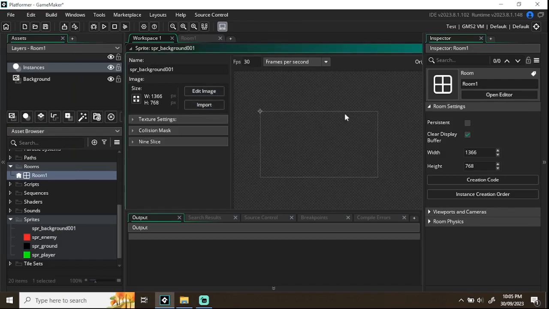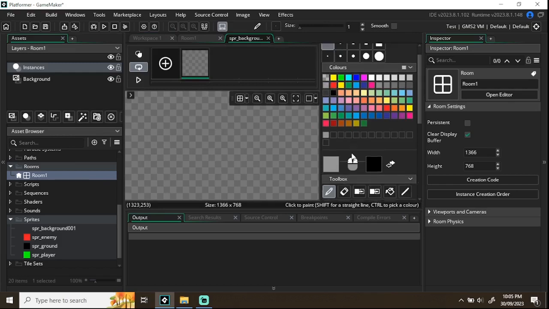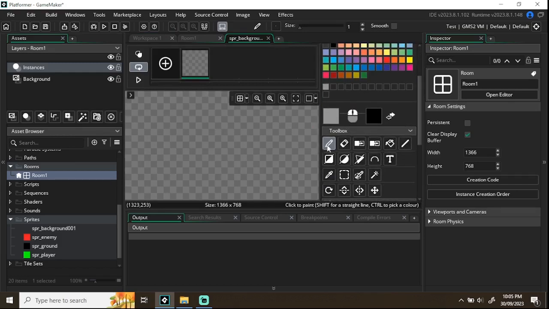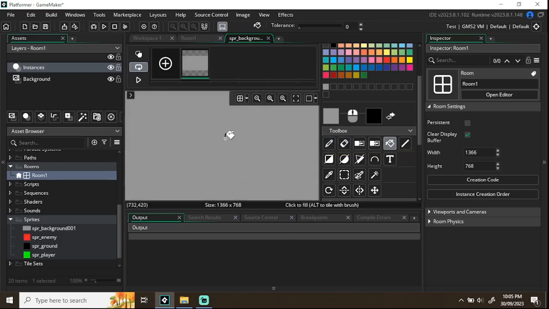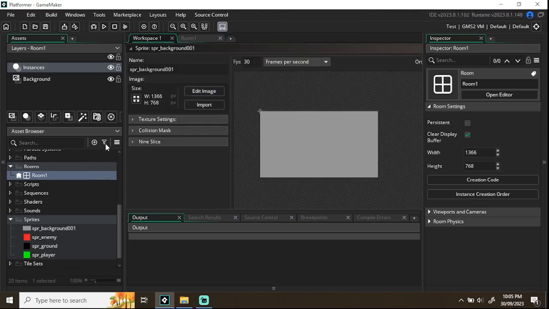So it's quite huge. Now we're going to go to edit image. We're going to pick a background color. I'm just going to choose gray because that's a happy color. And now we're going to go to the fill tool and yep, that's right. You guessed it. Fill it in. Okay, zoom out. Alright. Now we've got the background sprite done. We're going to click the X next to it. That is cool.